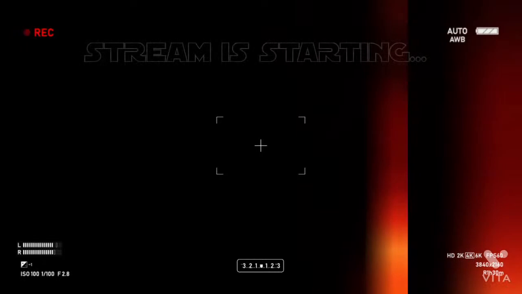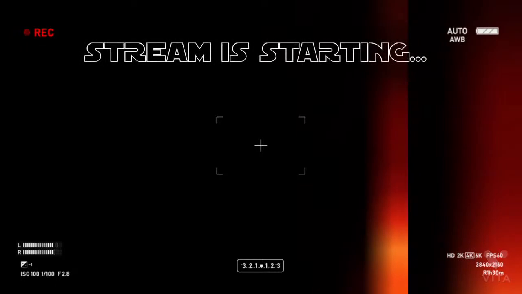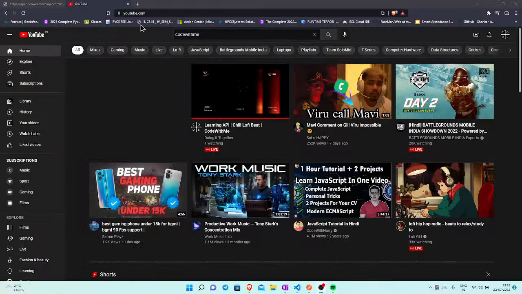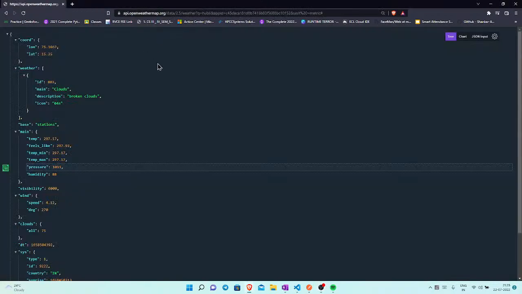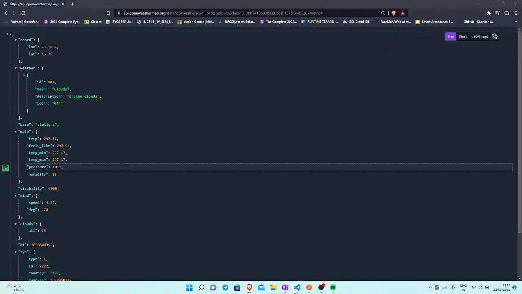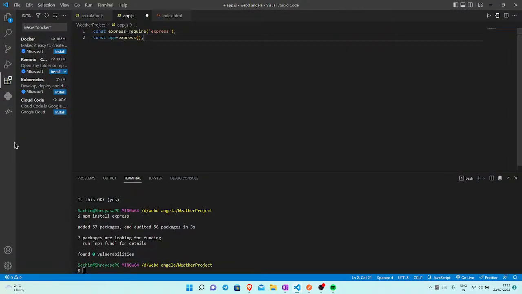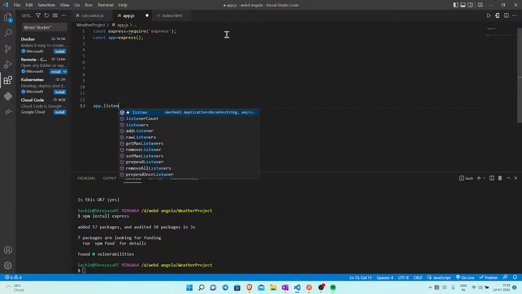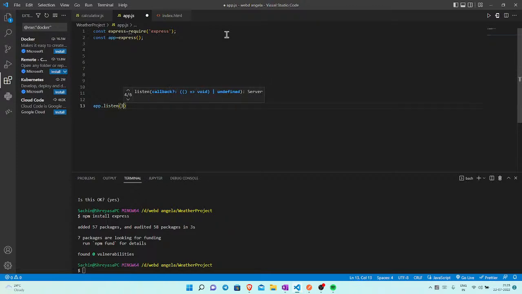It's a new Express app. And then at the very bottom, I'm going to do app.listen, and I'm going to be listening on port 3000, and I'm going to add my callback function, which is just going to console log that the server is running on port 3000.